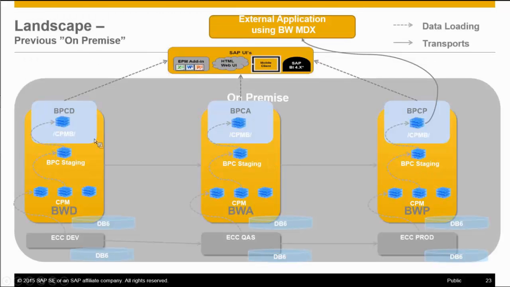Maybe on the landscape. As you can see here, this was their on-premise BW SAP landscape. They have a 3-tier environment. In fact, it's a 4-tier. They have an extra tier in between development and quality and acceptance. But more or less the architecture is exactly the same.